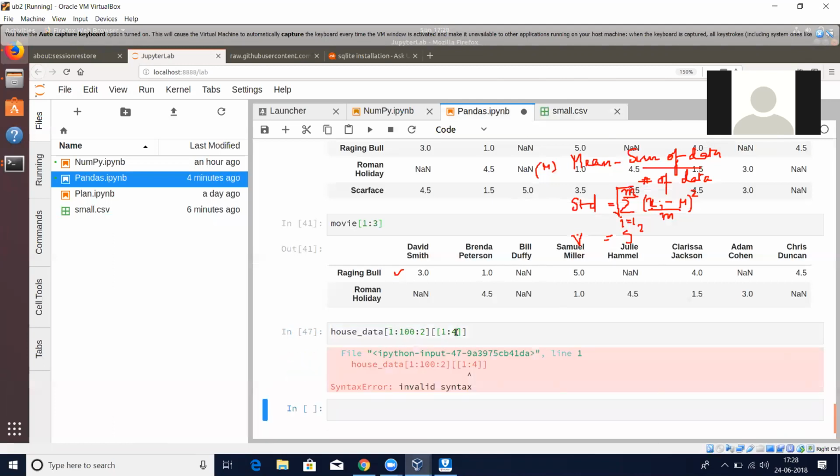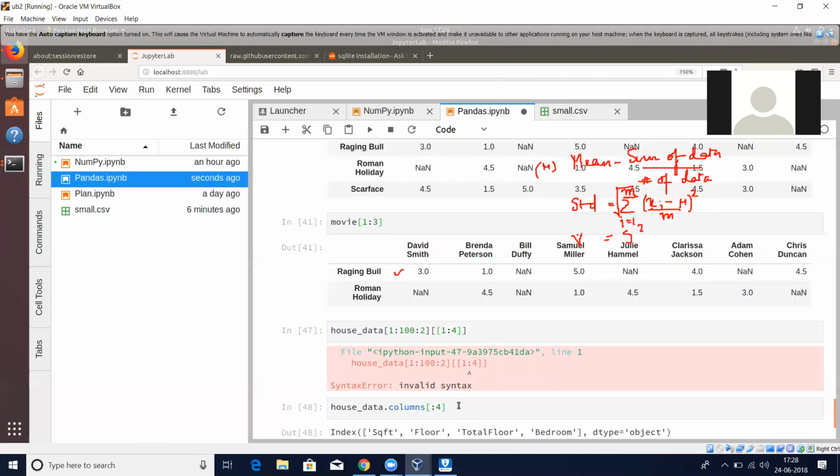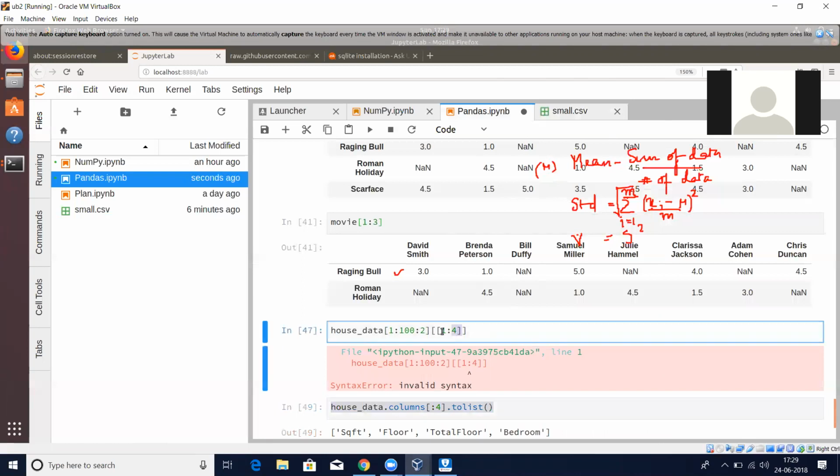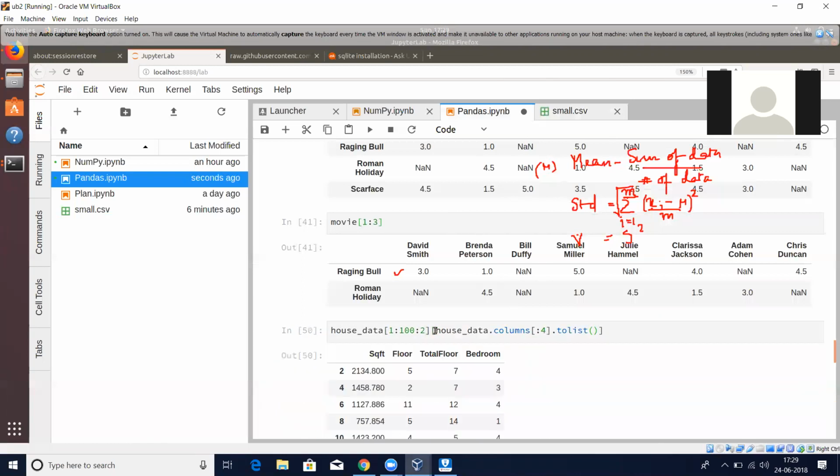It will always mess you up. So you better do this: house data dot columns. You want the first 4, colon 4. Then you get this data. Earlier it was allowed. Nowadays it discourages it with this list. So pass this data in here. If I want selected columns, then it is better to just give the column names.